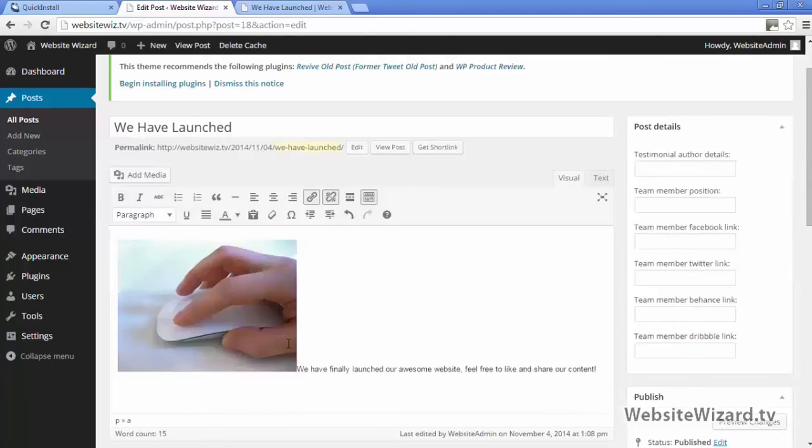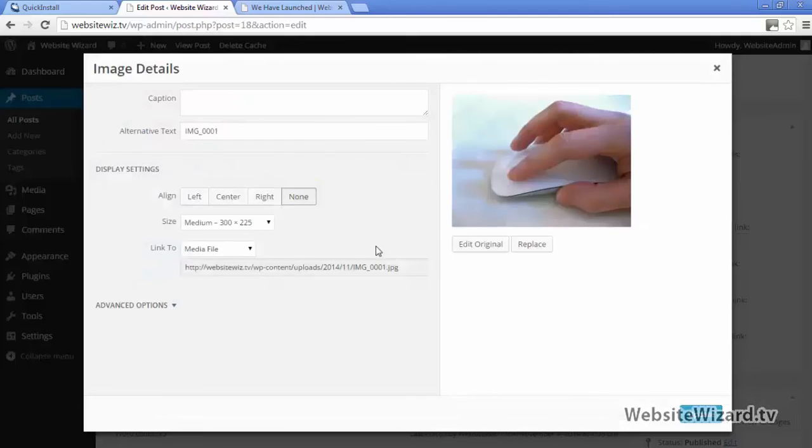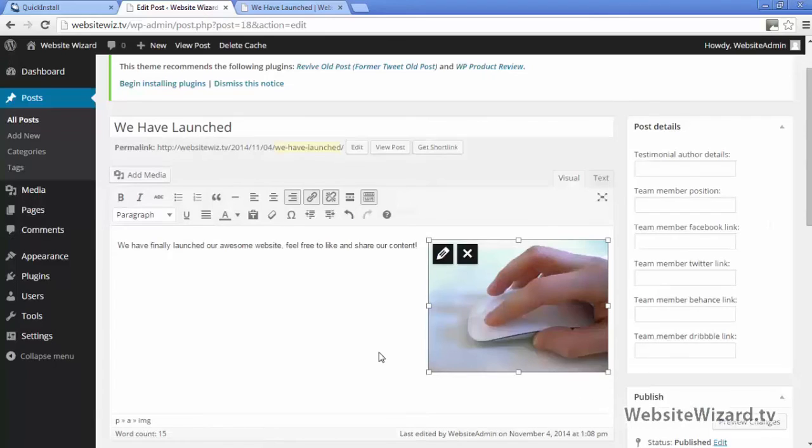As you can see, the alignment's not correct, so we want to go ahead and fix that. So click once on the image and click the pencil icon, and I can align the image to the right. So select right here and then click update. So there you go, now the image is aligned to the right.